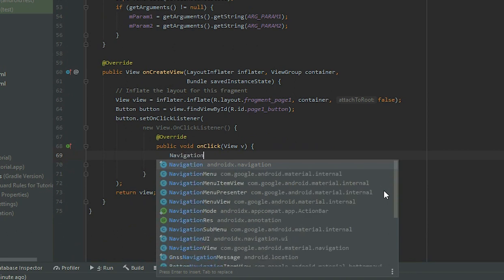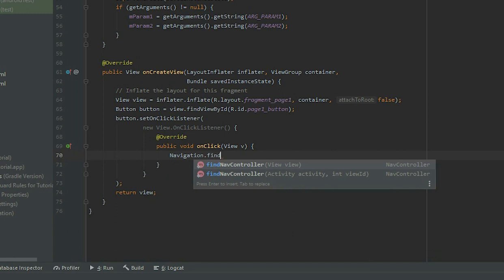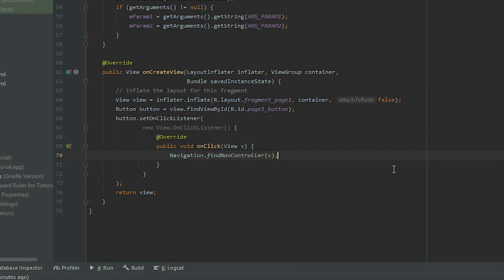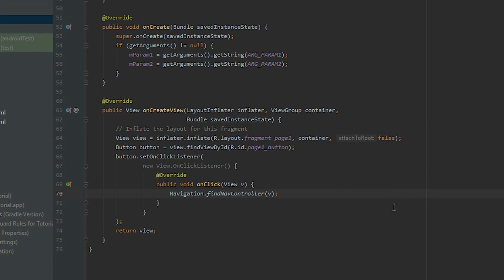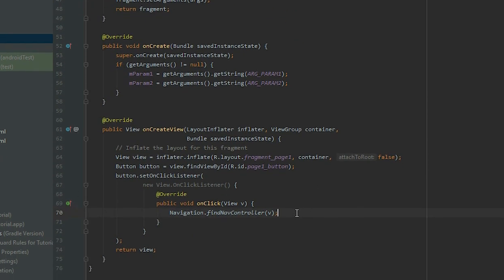First, grab the navigation class. Call the findNavController method and pass in the button view reference. This method will locate the nav controller that the button is located in. If you have an error, you may need to import the navigation class. Lastly, call the navigate method from the controller object.